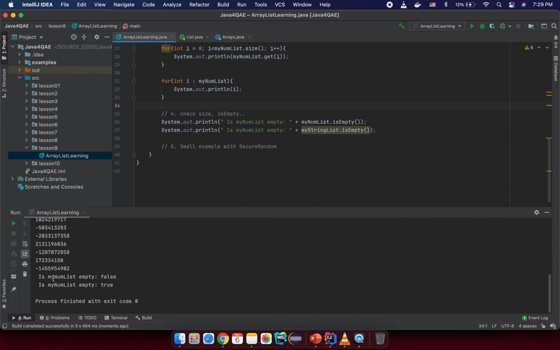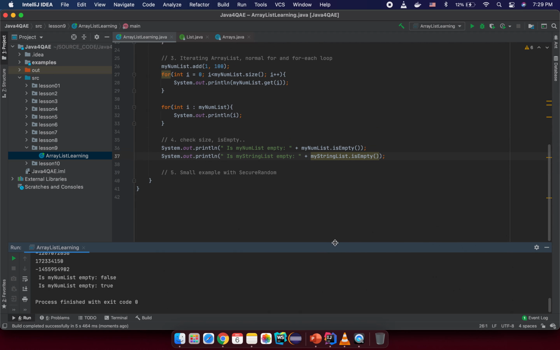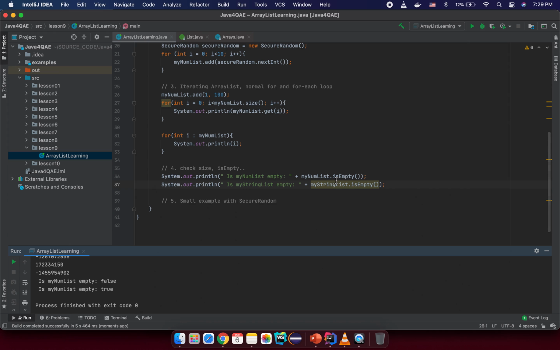And you see, is my num list empty? Is it false? Because I already have elements inside, but my num list is not my num list, just my string list. Just a minor mistake here. Is it empty? Yeah, it's true because we didn't add any element in the string list. Okay, so we know how to add, how to insert, how to iterate an ArrayList here.